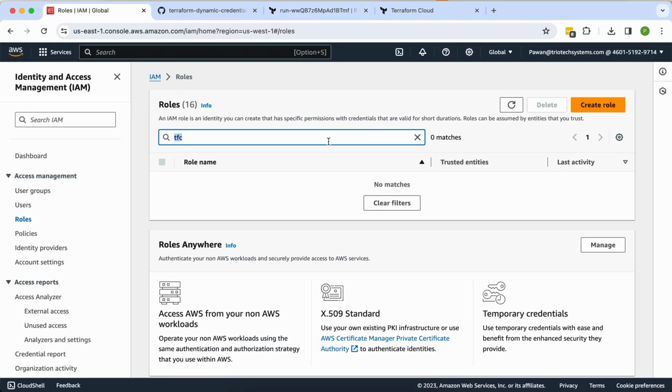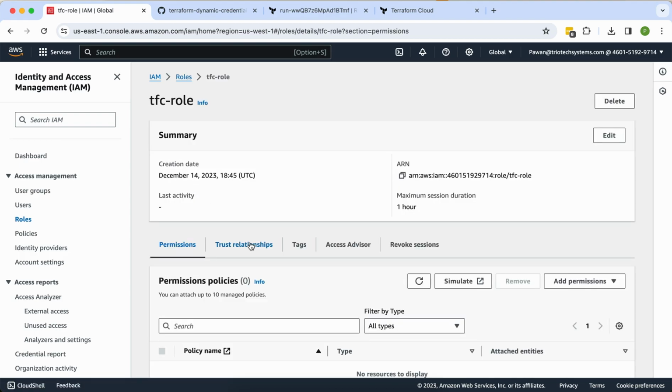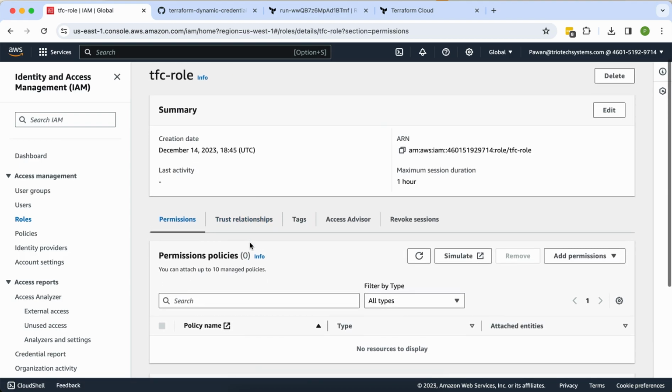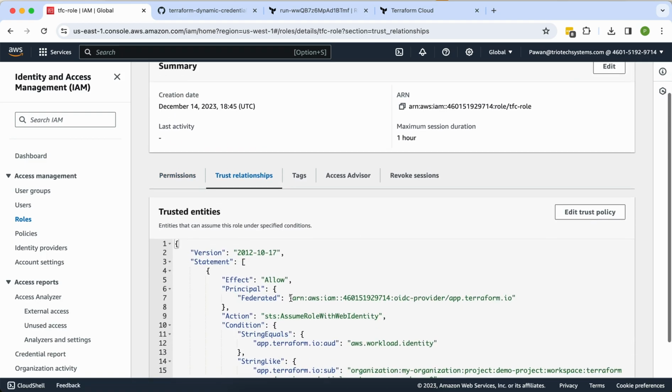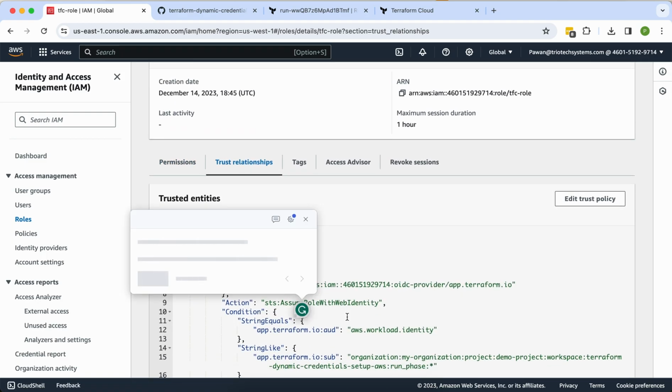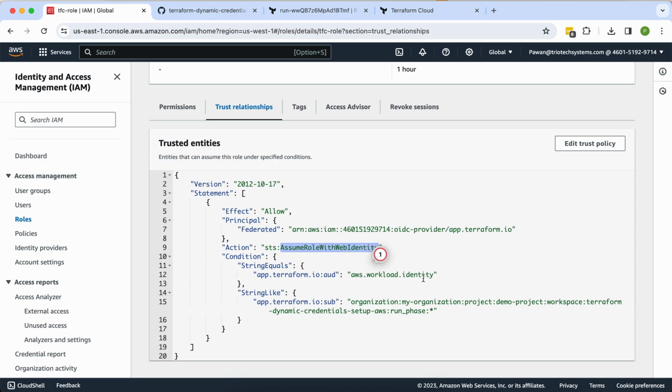Let me go in again and refresh. This role has come. You can see the role is here, and I don't need to do anything. I can use it. See here the trust. It's AWS, the same thing I did from my GitHub repository. You can see here the AWS workload, my organization name, my project name, and this is the dynamic part.